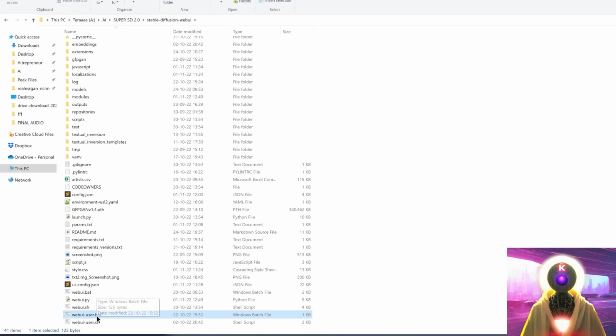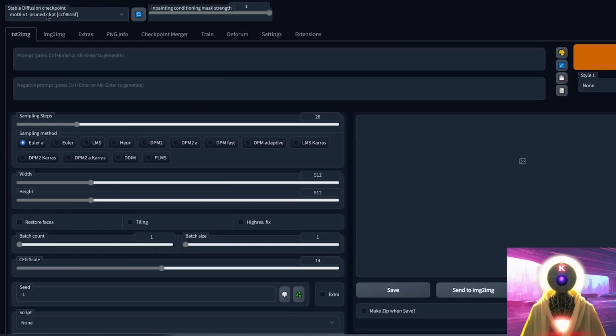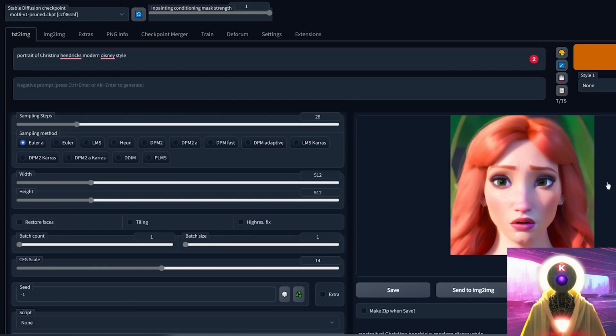And then all you need to do is just launch Stable Diffusion. Then make sure to select the model right here in the Stable Diffusion checkpoint. Then you're gonna input your prompt, and do not forget to put these three words right here. Modern Disney style. These are the three words that you need to put in order to use the model. And that's it. All you have to do is just click on generate to get your beautiful image. There you go, simple as that.